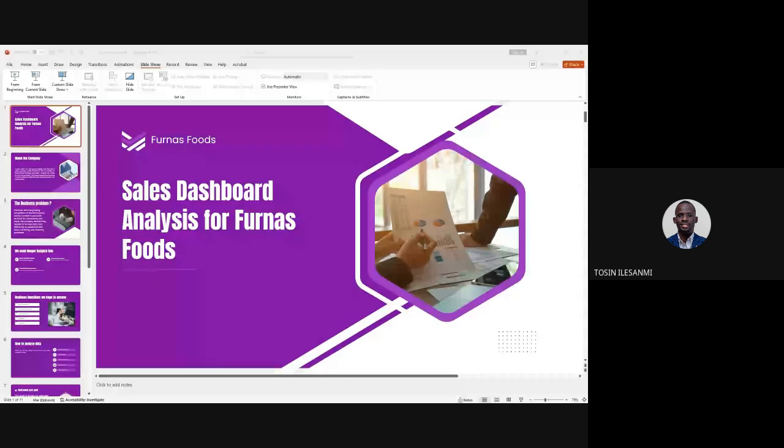So like I said, it's a sales dashboard analysis for Furnace Foods. And it's a very quick background context. Furnace Food is an FMCG, fast-moving consumer goods company that has grown rapidly over the past 5 years in the US. What they sell are chips, nuts, and crackers. And they sell on two major fronts. They sell in supermarkets and they sell in online stores.